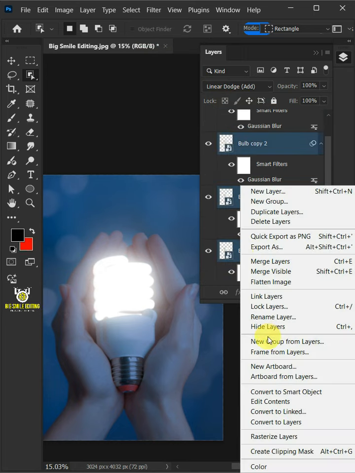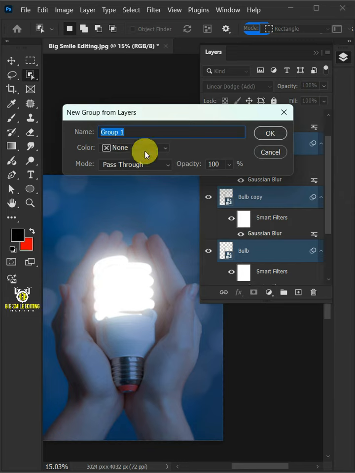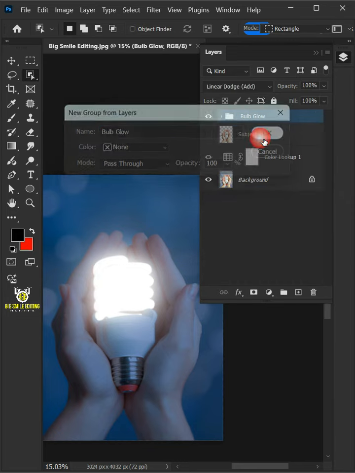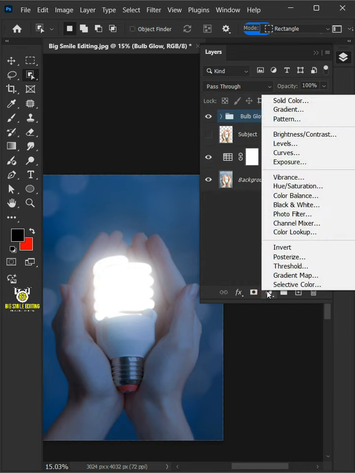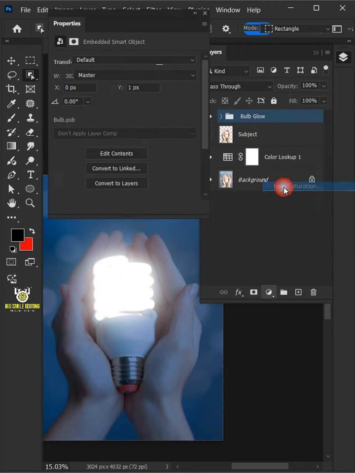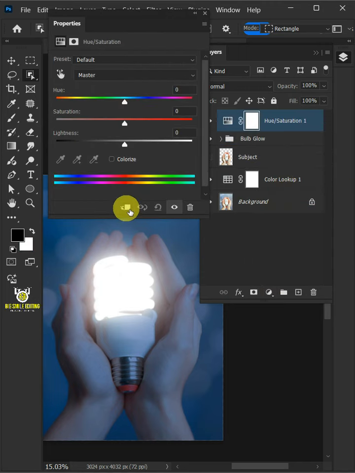Right-click on it and choose New Group from Layers. I'm going to name this Bulb Glow. Now click on the Adjustment Layer icon. Then create a new Hue/Saturation. Click on the Clipping Mask icon, and check the Colorize box.